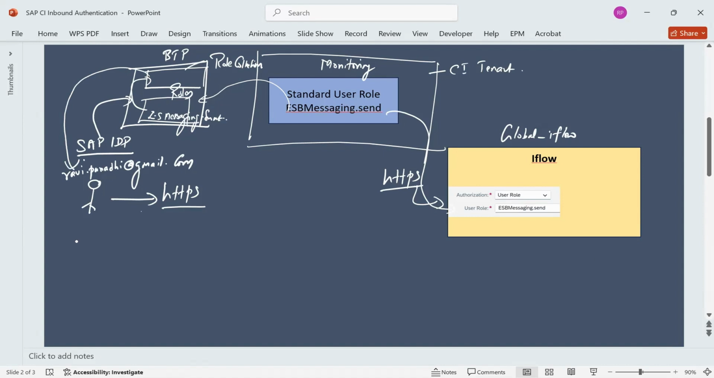So we'll go step by step in order to do this practice, because most of the users I have seen were facing some difficulty while accessing the standard user role. We'll try to fix it here, and it'll also be like a revision.